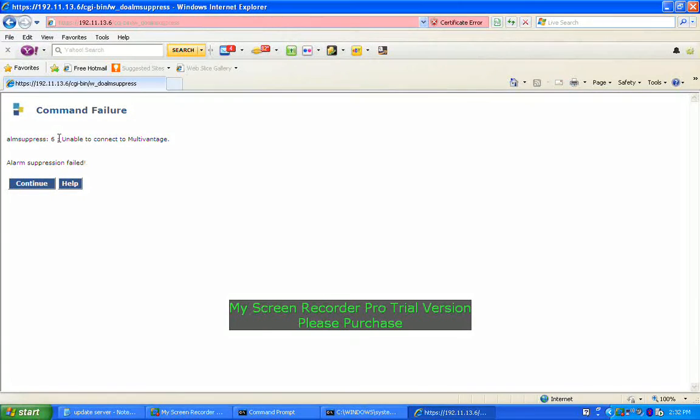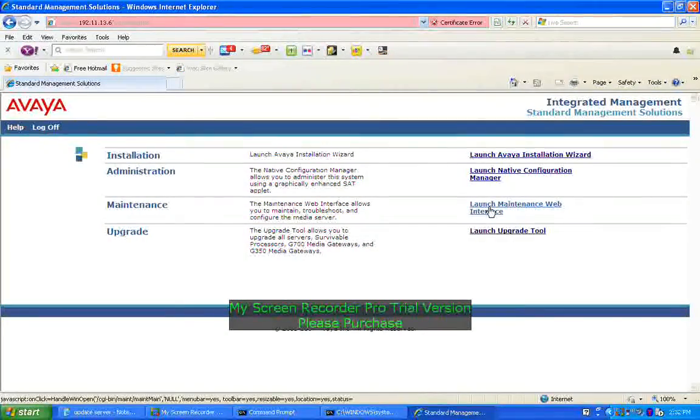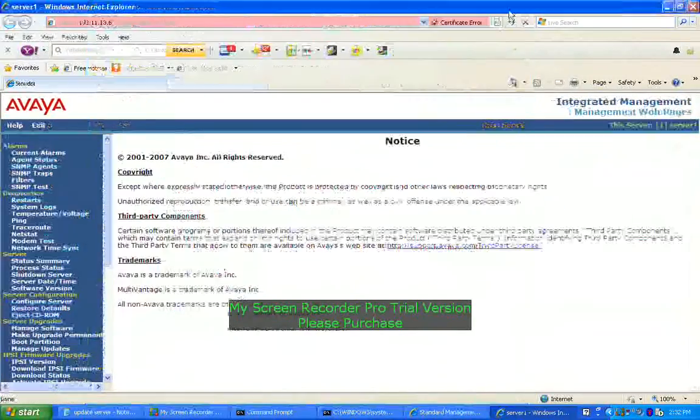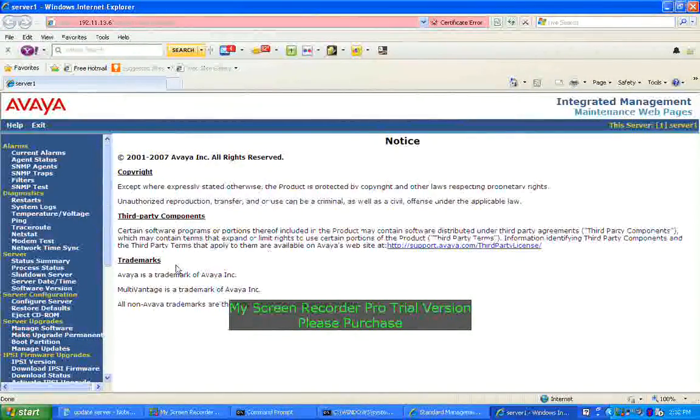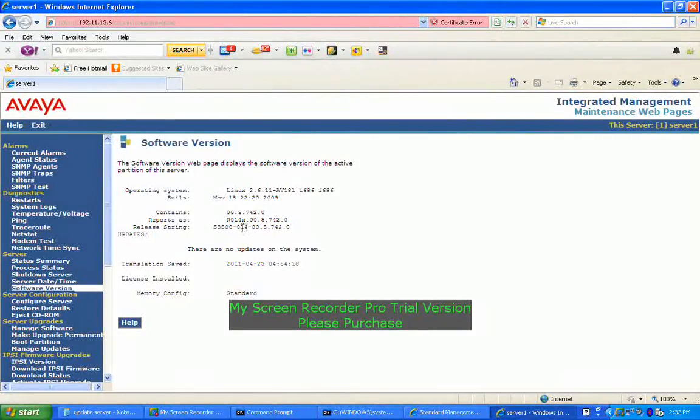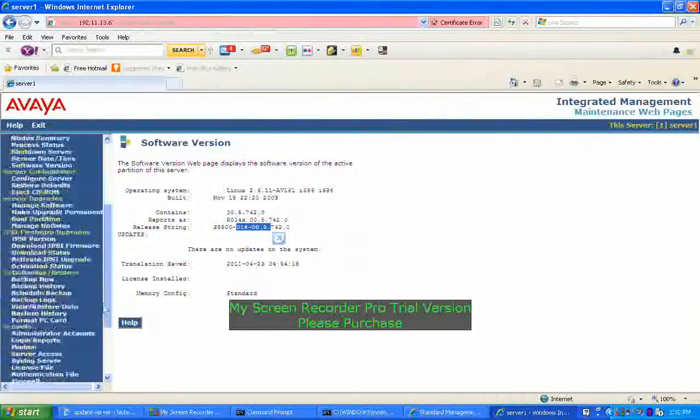After logging in with the password, I get this page. Continue, then launch the maintenance web interface. Here I am checking what is available. Go to software version and check. Yes, this is 4.5, what we updated now.